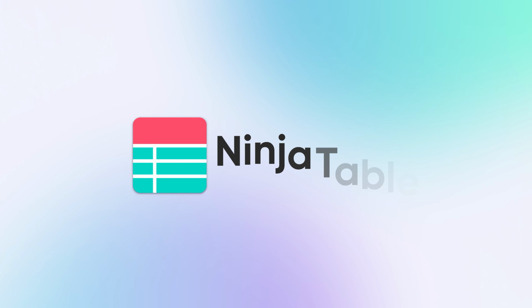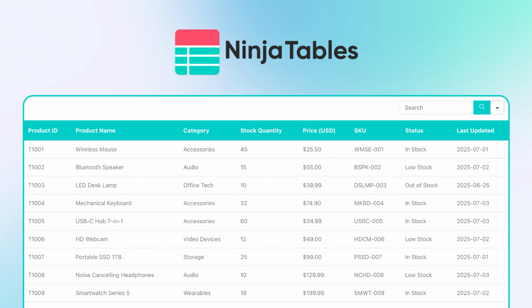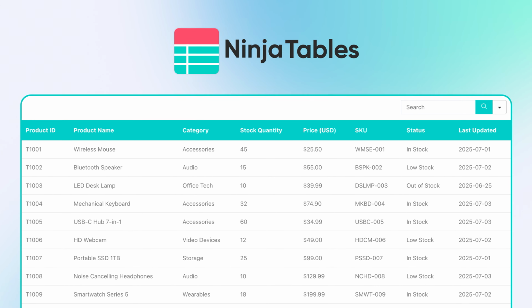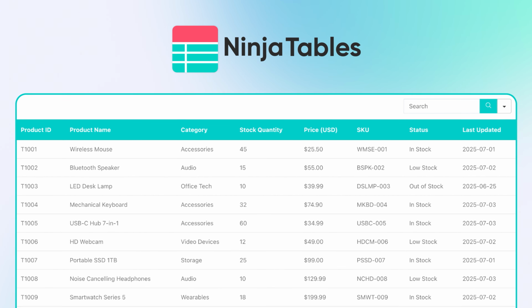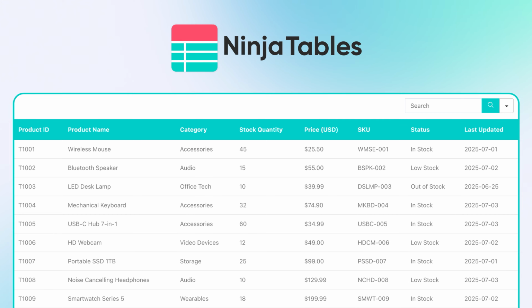Good news. With Ninja Tables, that's exactly what happens. You get to connect your Google Sheet directly to a WordPress table. No manual syncing, no copy pasting. Just real-time data flowing straight from your sheet into your site. Today, I'll show you exactly how to integrate Google Sheets with Ninja Tables, and then you'll have your dynamic auto-updating table ready in minutes. Let's begin.